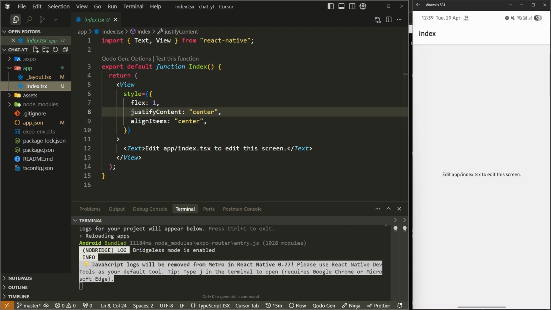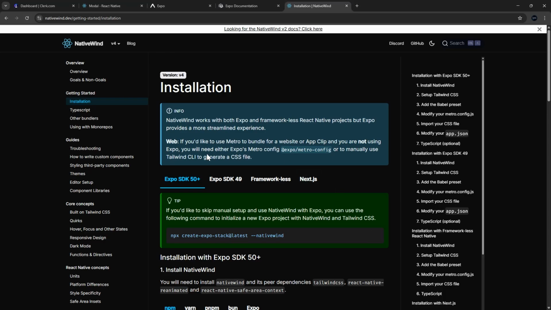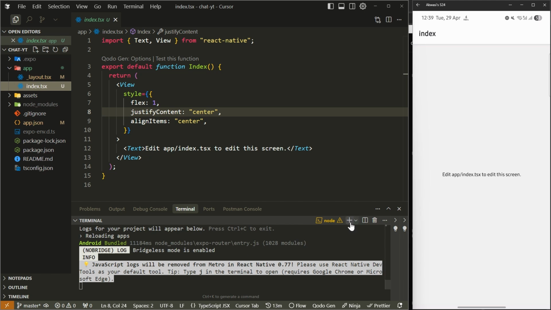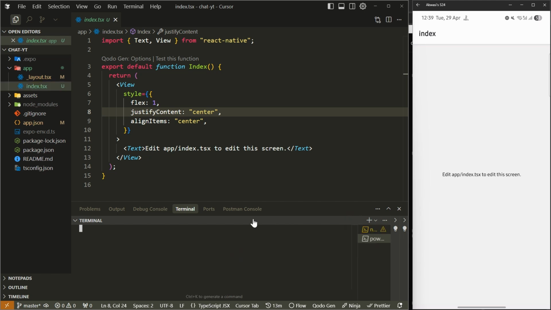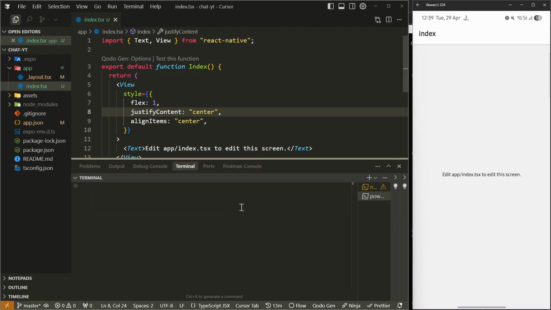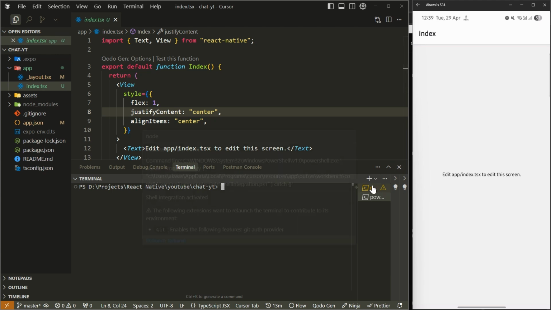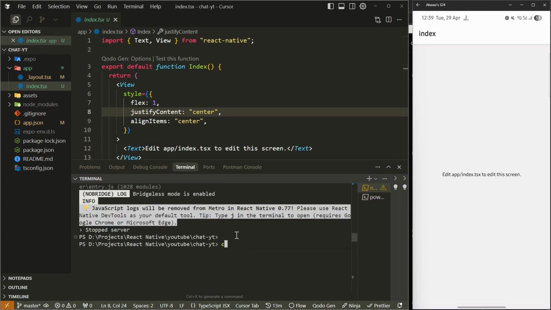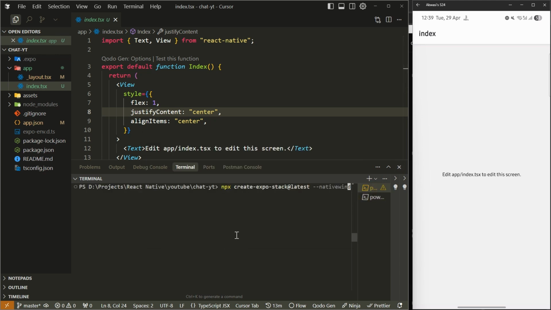Okay, so now let's go and do the NativeWind setup. I'll just copy this command and come back here. I'll open a new terminal like this. Let me make it big. I think I can stop this from running, since we're going to change the styles. And just put it here. And let's go and look at the next thing.